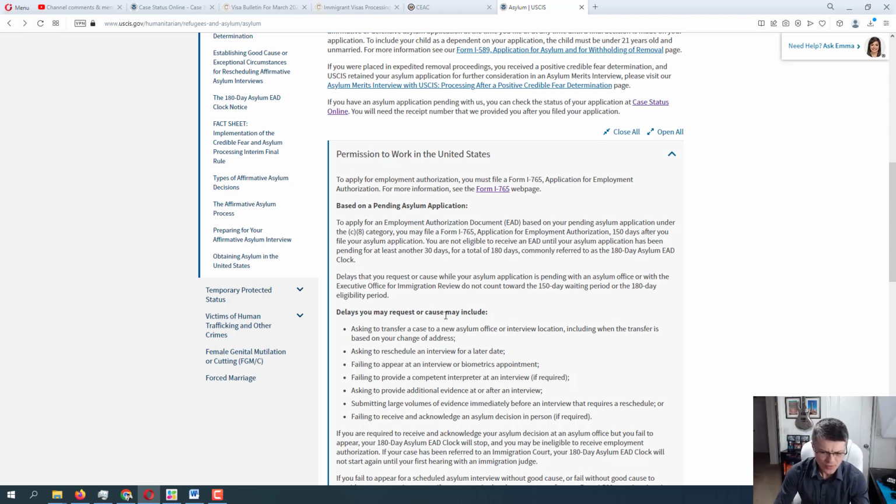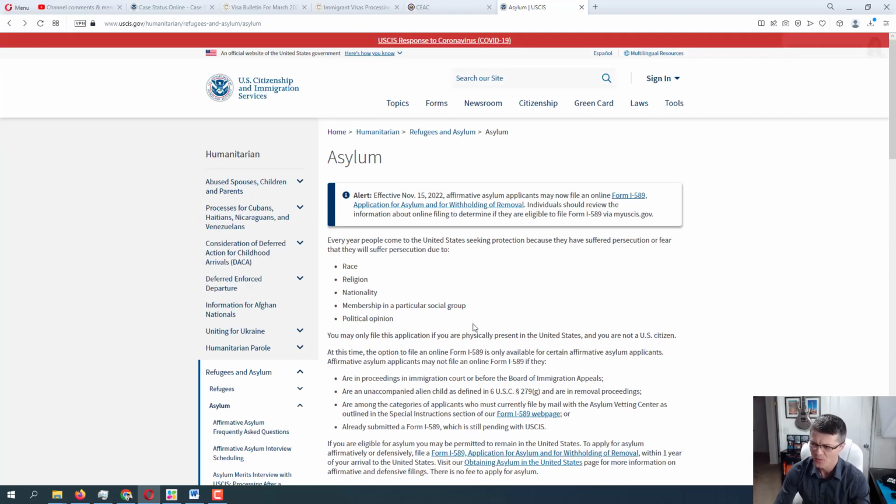Now, whenever it comes to the EAD, Employment Authorization Document application processing in general, I wanted to point that out as well, because they actually did speed up the process a little bit whenever it comes to the processing of the Employment Authorization Document, specifically based on pending asylum applications.